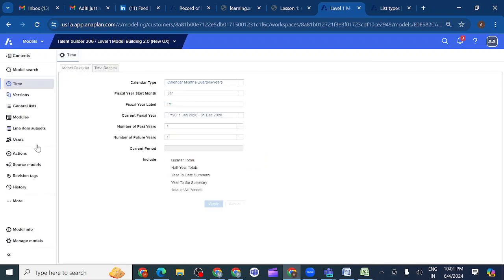Everyone should open whatever credentials we have provided, open your workspace and create one model on your name. So just go through all these things.